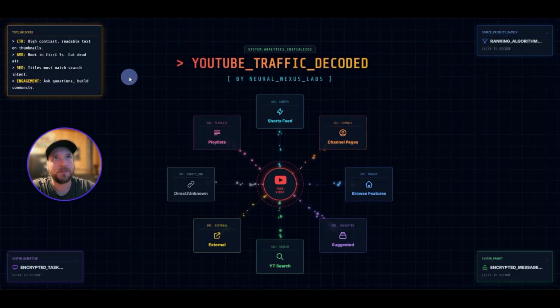All right. So how do you work on these? Your click through rate, avoiding that first 5 seconds of dead space or dead air. SEO, titles, making sure that they match the search intent, and asking questions to build a community.